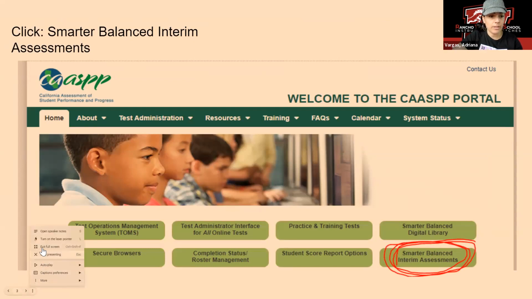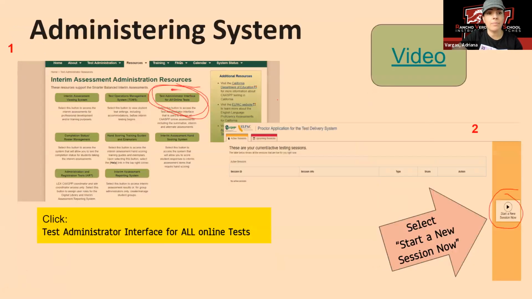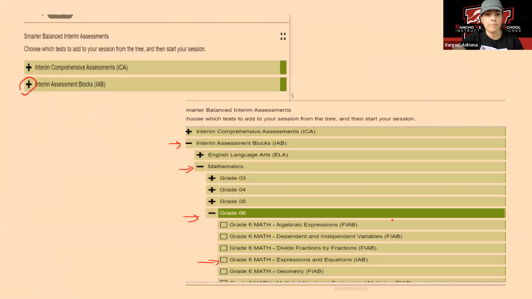Let me get my little pointer here. Interim assessment. Then you'll go to the top right corner, test administrator interface for all online tests. Once you go there, you will select start a new session. So you are going to start a new testing session. And you'll probably remember, you're going to click and open boxes as you select, but you will first go to the interim assessments. You're going to open the IABs, interim assessment blocks. Once you click on this plus sign, the rest of the options will expand.